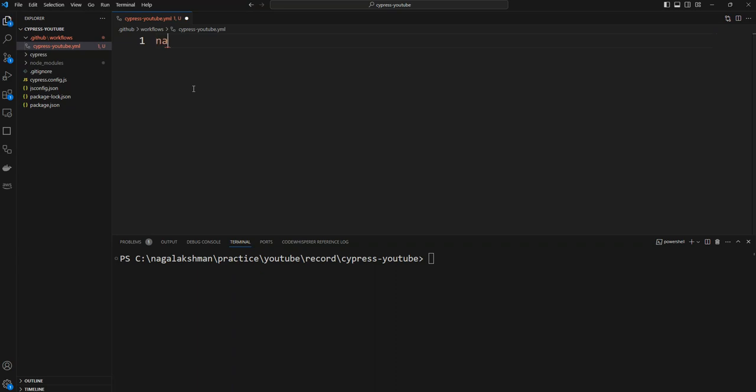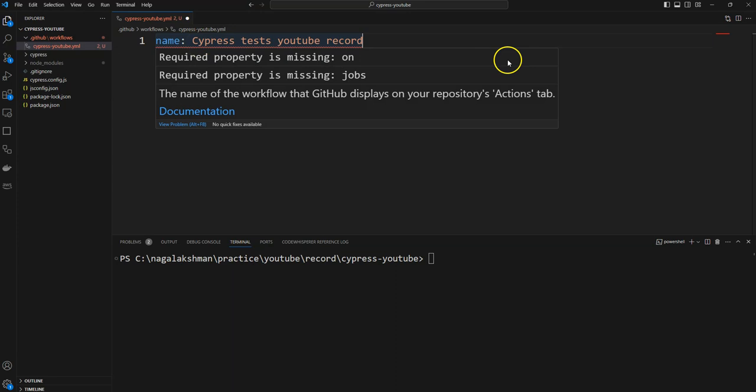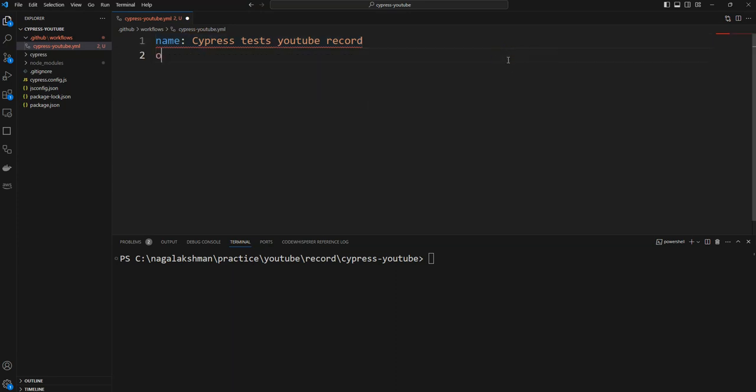The first one is we need to provide some name. We can give Cypress tests YouTube record. And then the second one is on. On push, whenever we push our code to GitHub, we are instructing GitHub Actions to run all these Cypress tests.